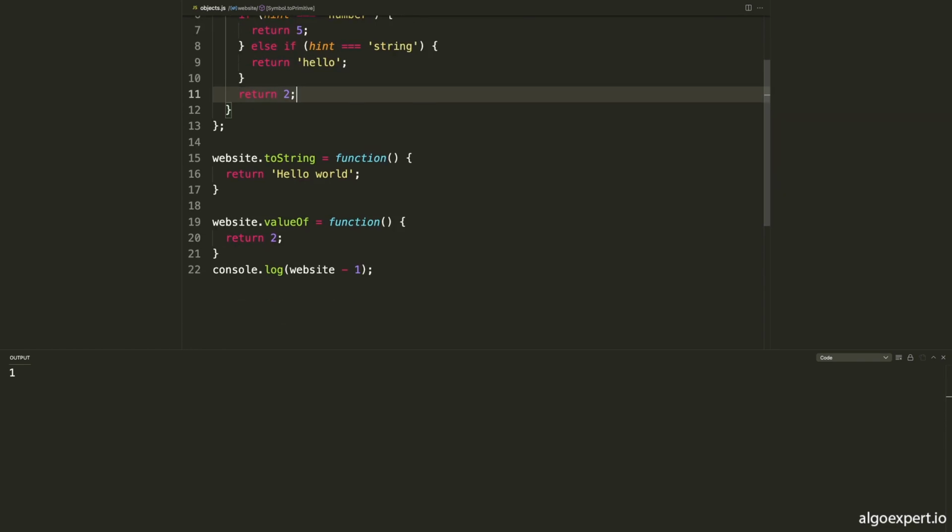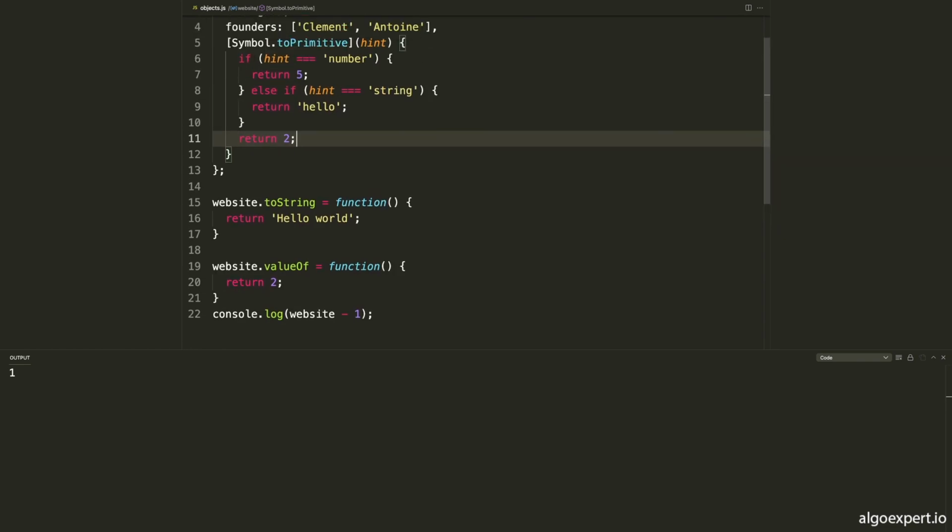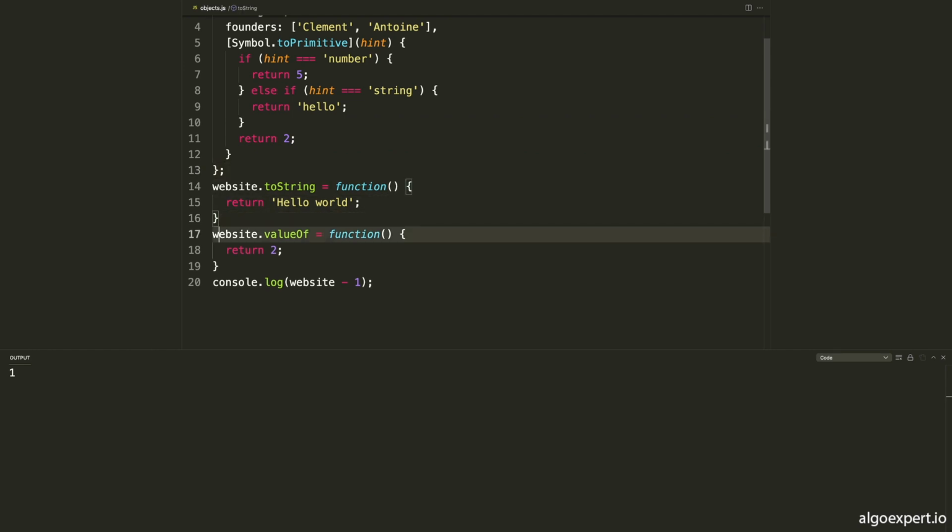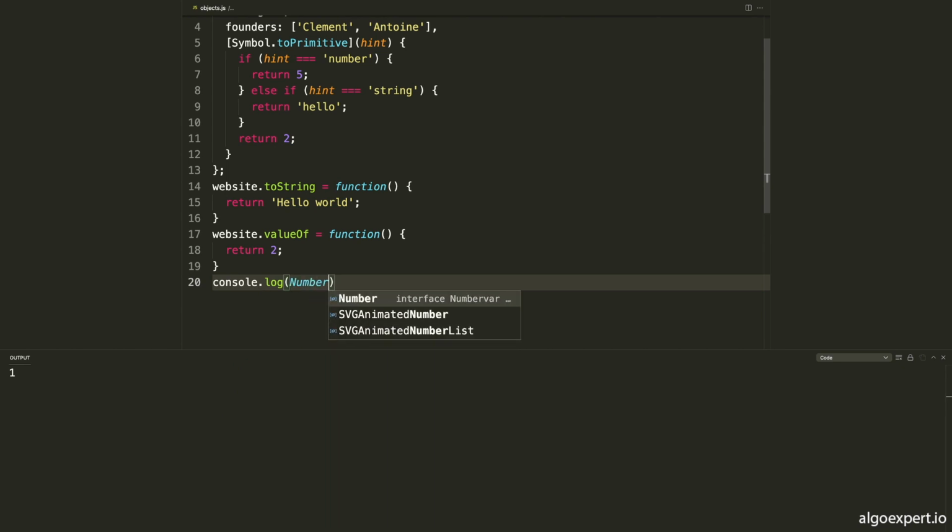Now let's come down here, and I'll make a little room so we can see what we're doing. And let's move these functions up just so we can see them all. And instead of console.log of website - 1, first, what I want to do is simply try to convert our website. So let's see what the different conversions are going to do. So we can say console.log of, and first let's convert to a number. We can do Number and then pass in our website. And this is going to end up logging out 5.